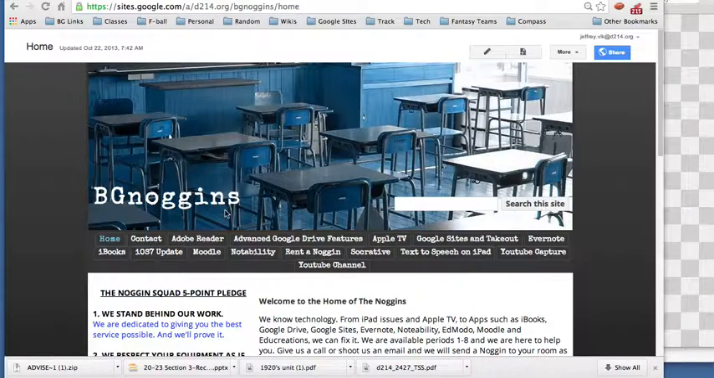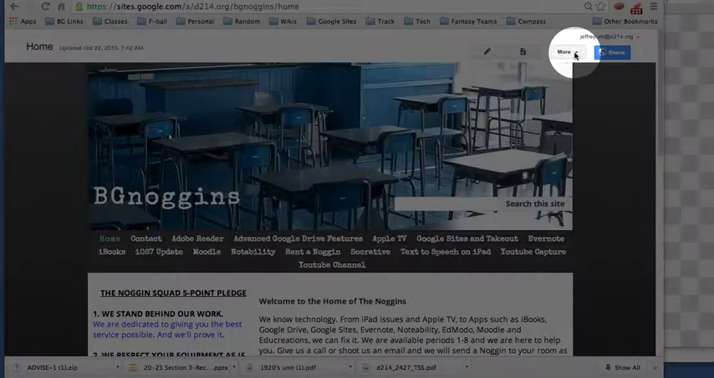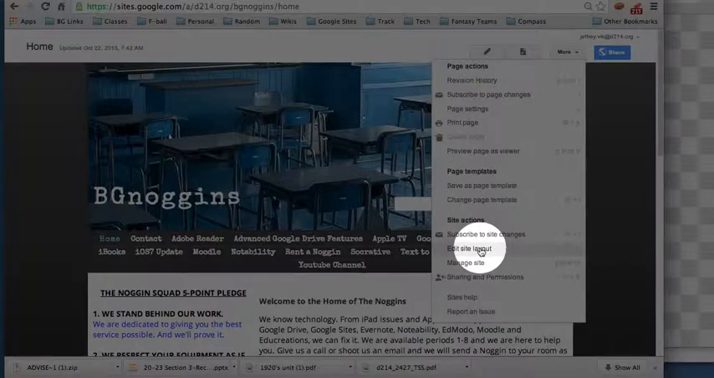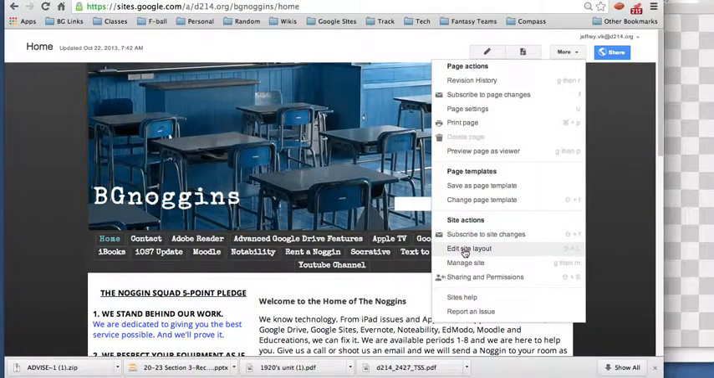Okay. Now, in order to do that, the first thing we're going to do is make sure that the horizontal navigation is enabled. Now, in order to make sure that that is enabled, you want to go up here and click on More. Click on Edit Site Layout right here.